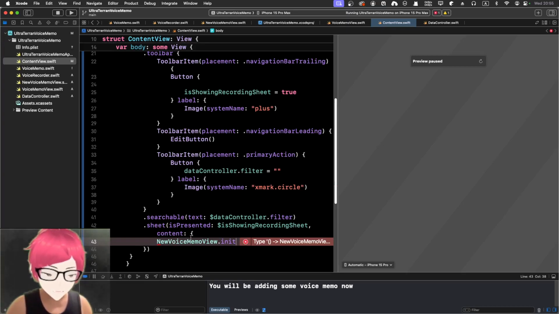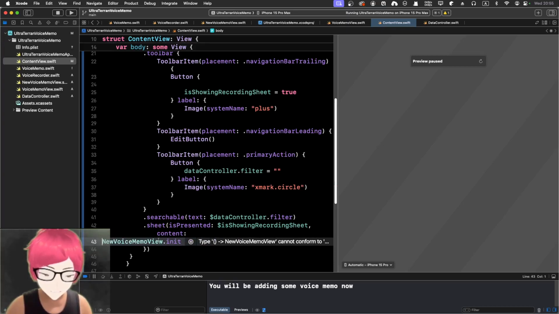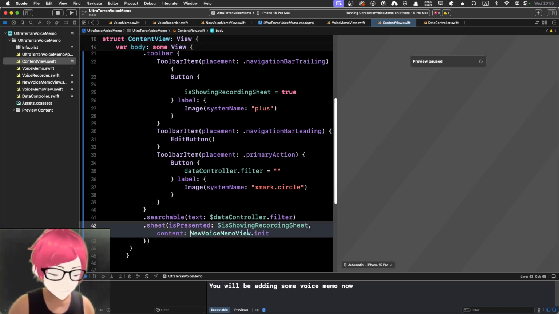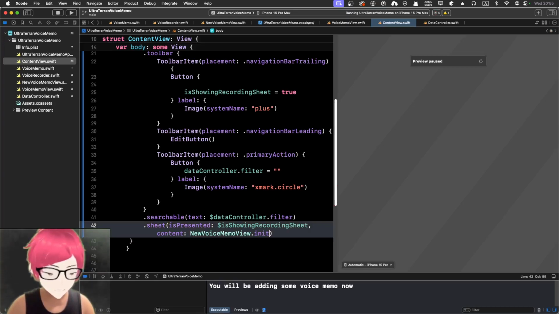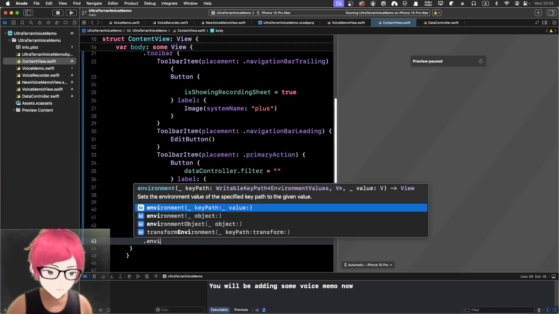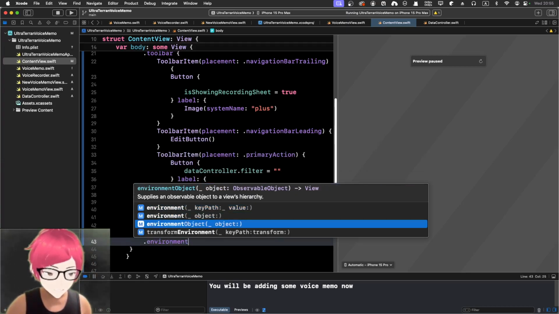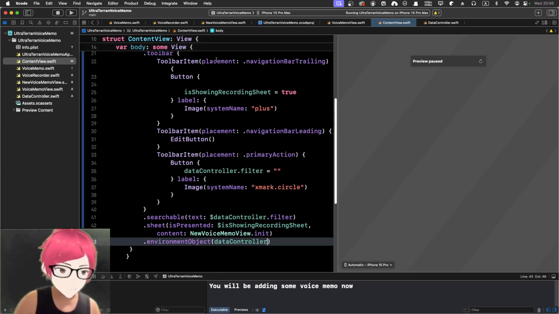Let me quickly change it so we can just make it more compact here. Okay, so that is represented. Yeah, this parenthesis error, let me just make it compact. So initialize, that would be good. And don't forget to inject the environment objects, and there will be our data controller injected here, and that should do it. Yeah, let's test it.